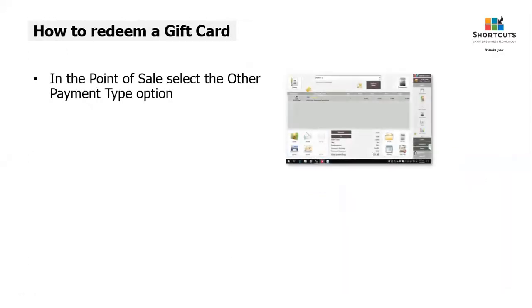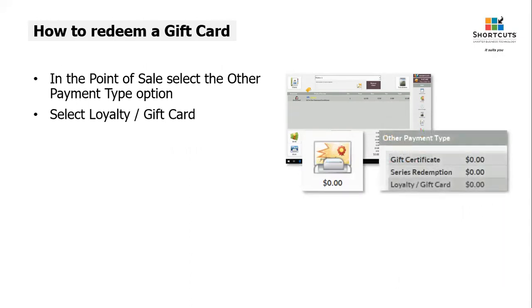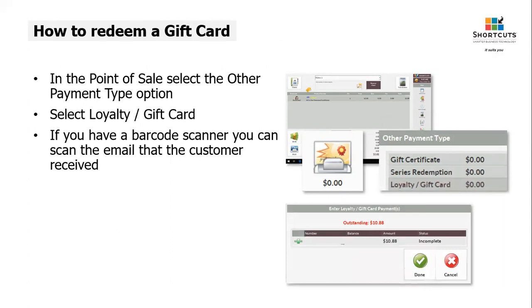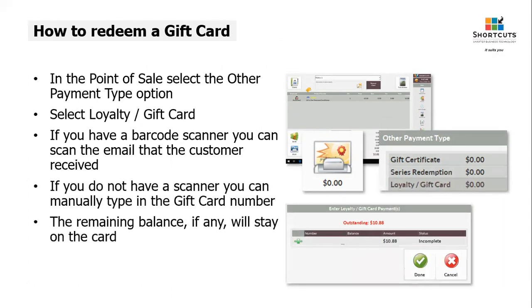So how do we redeem a gift card? Like I said, I do have a webinar in the future, and there is also one on YouTube at the moment where we talk about how to redeem a gift card. When a client brings this online gift card in, maybe they'll print it out, maybe they'll show it on their phone. In the point of sale screen, select the other payment type option, sometimes referred to as the custom payment type option, and click the loyalty/gift card button just here.